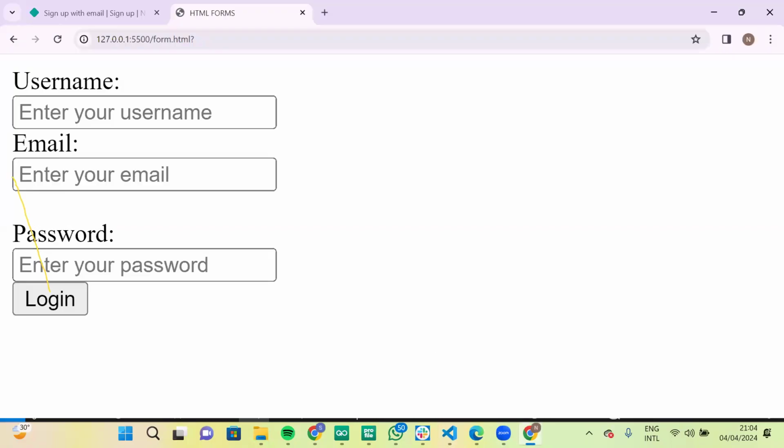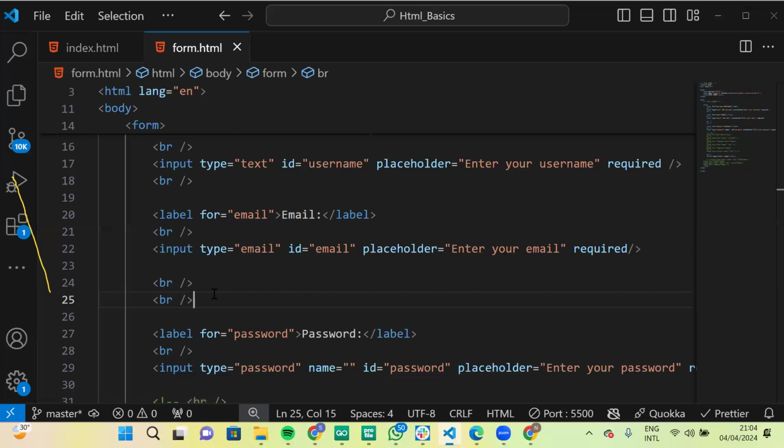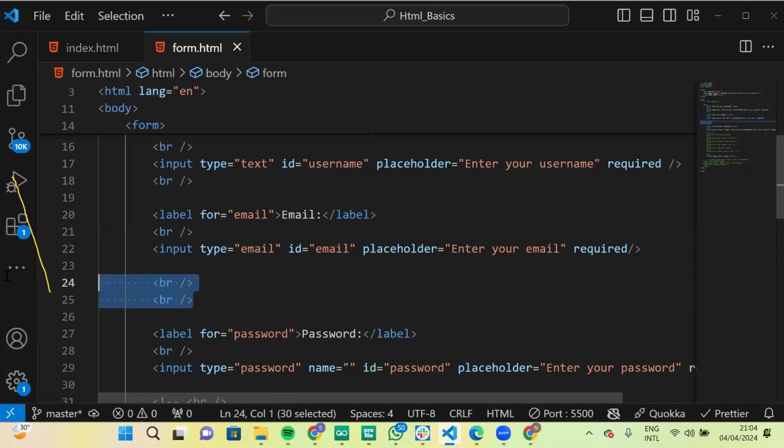Can you see that? So BR is what you can use for now. But when you start learning CSS, BR is not advisable anymore.